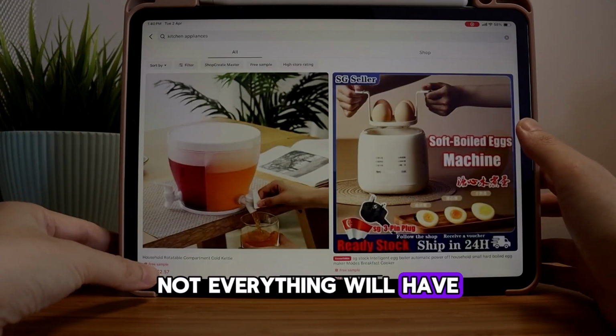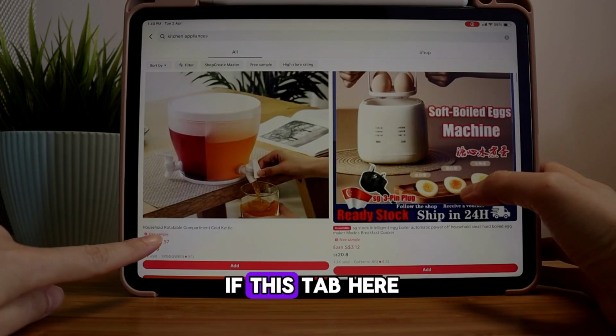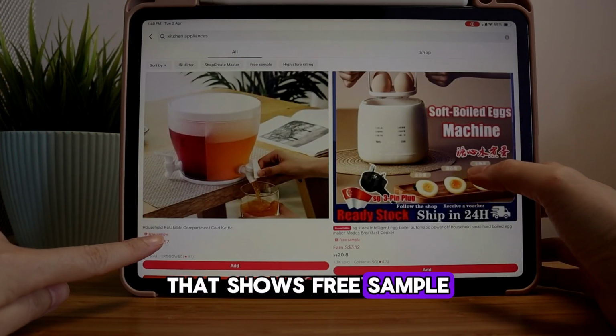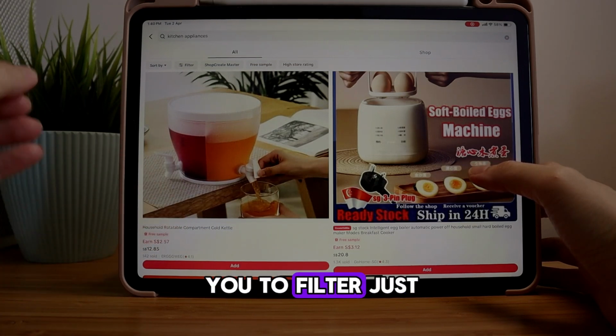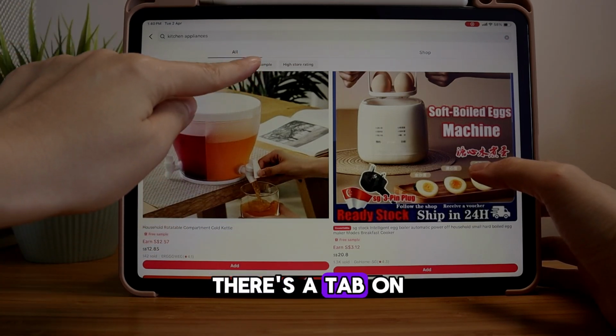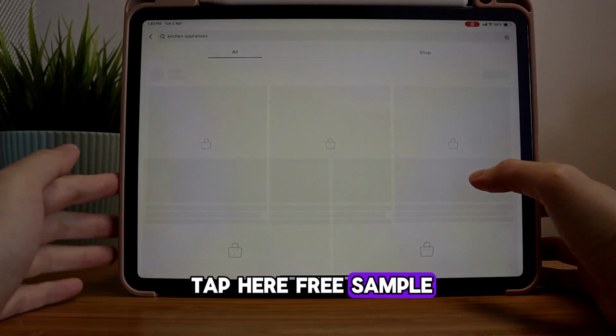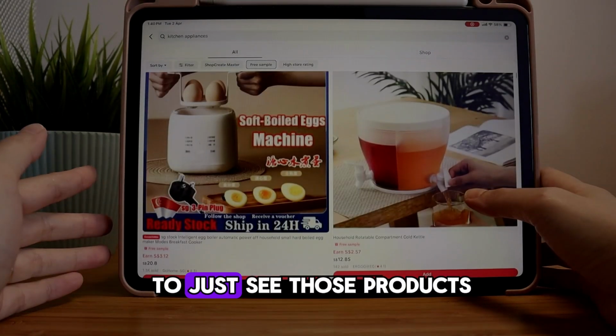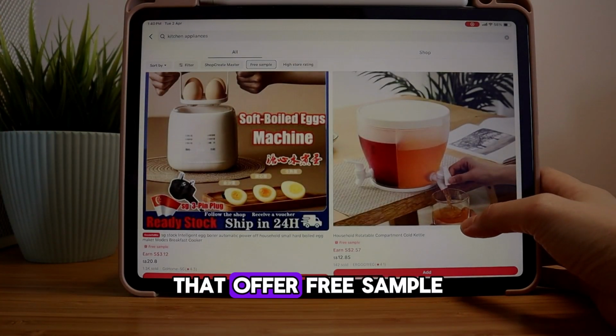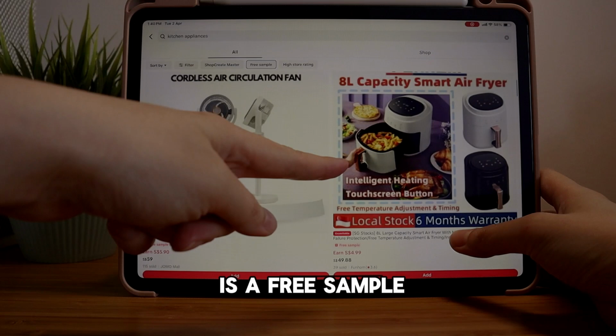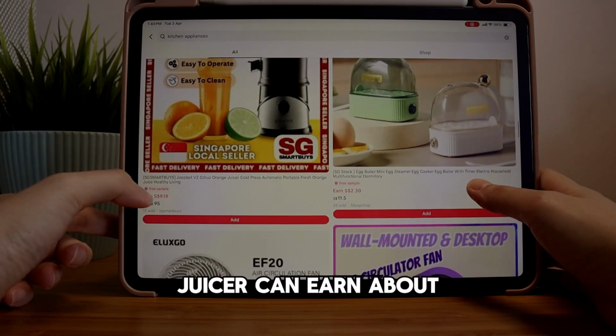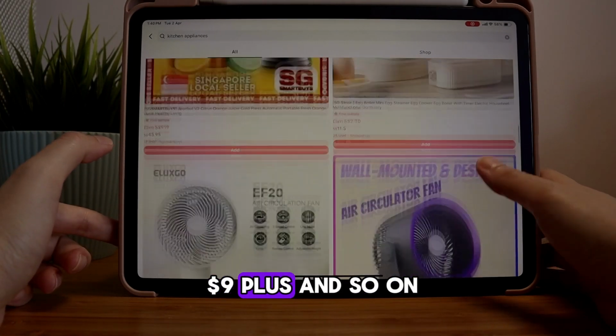Not everything will have a free sample. You have to see if this tab here shows free sample. And in order for you to filter just the free sample, there's a tab on top here. You can tap here, free sample, and you'll be able to just see those products that offer free sample. Even this air fryer is a free sample. Juicer, you can earn about $9 plus, and so on.